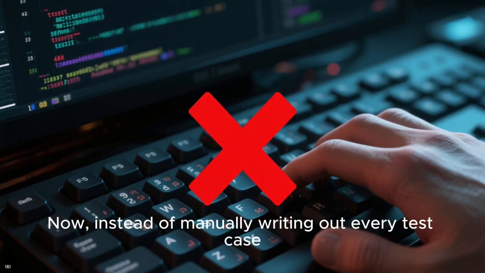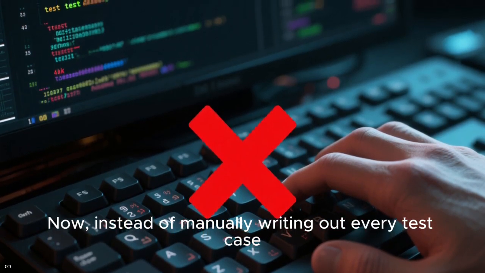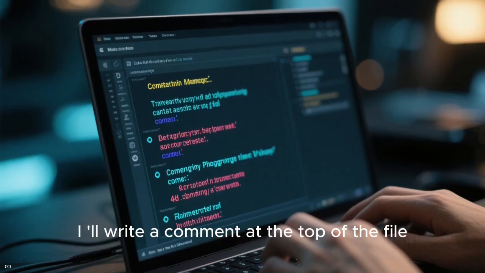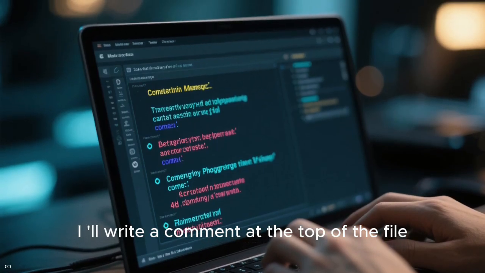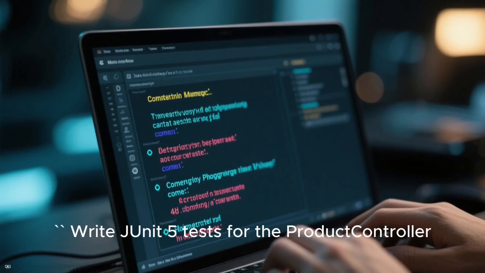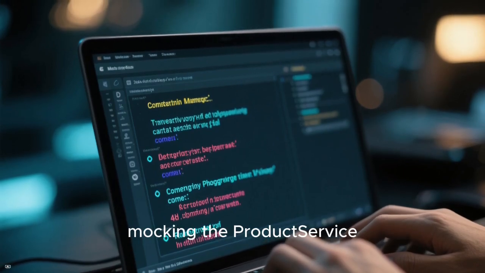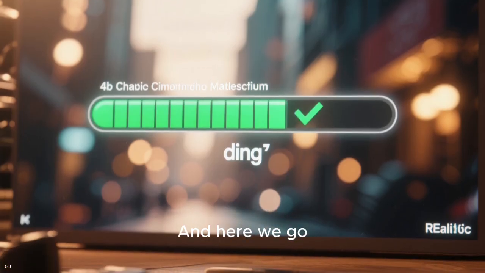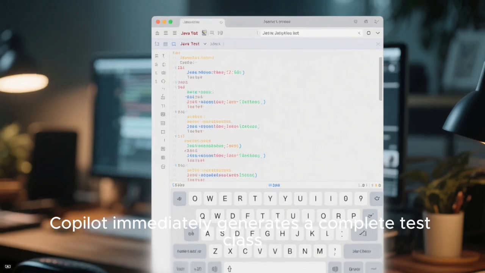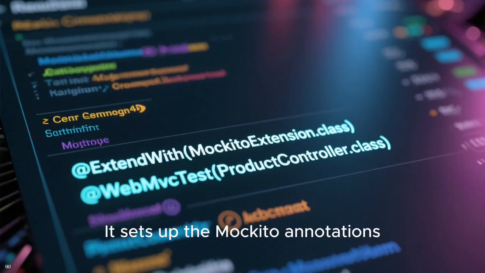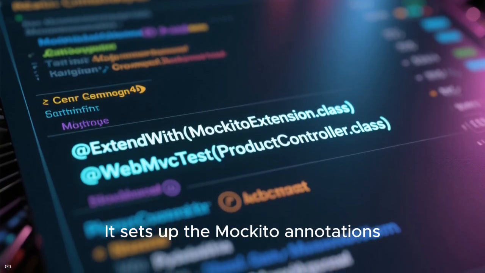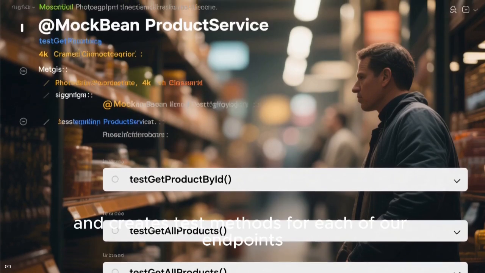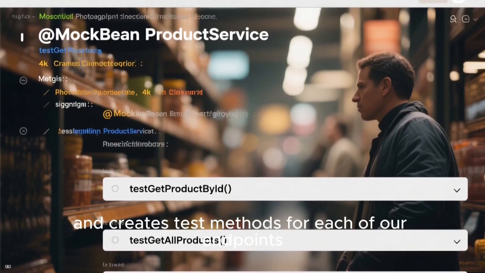Now, instead of manually writing out every test case, let's use a prompt. I'll write a comment at the top of the file: "Write 5 tests for the product controller, mocking the product service." And here we go. Copilot immediately generates a complete test class. It sets up the Mockito annotations, injects the mock service, and creates test methods for each of our endpoints.